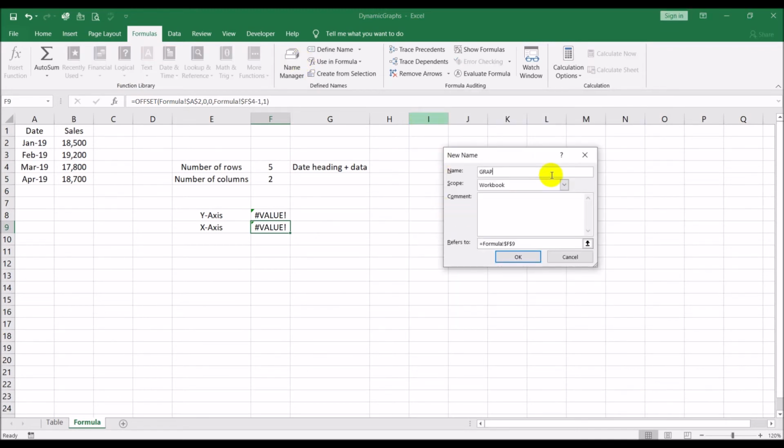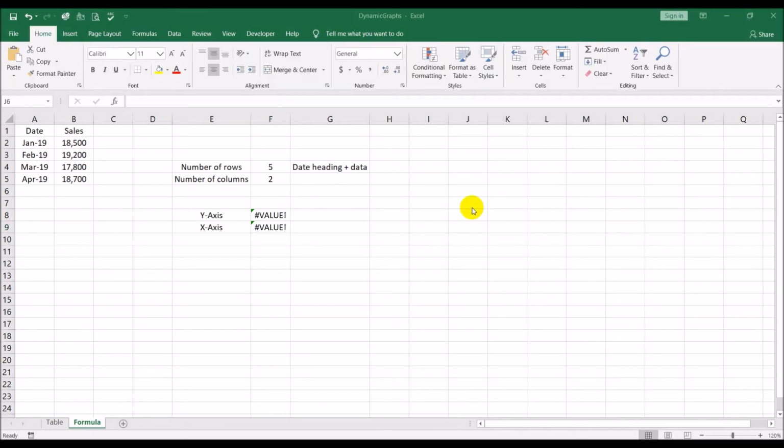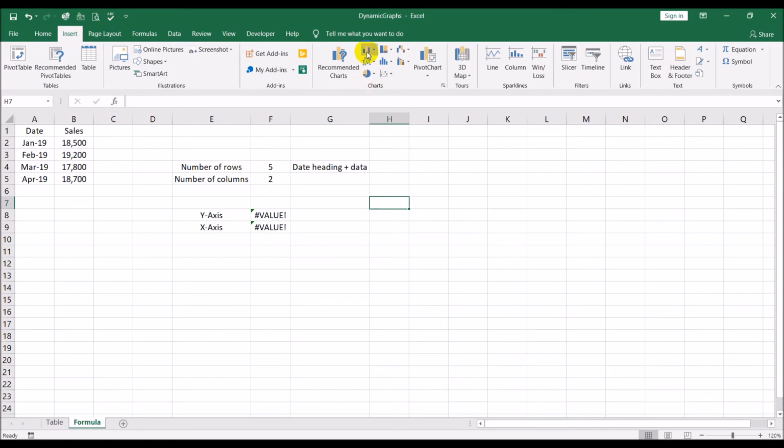So graph_x_axis, and there you go. Okay, so now what we do is we will go ahead and insert a graph.